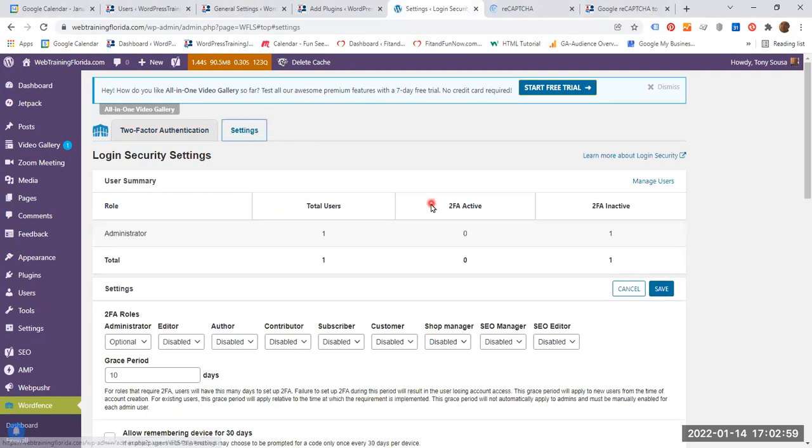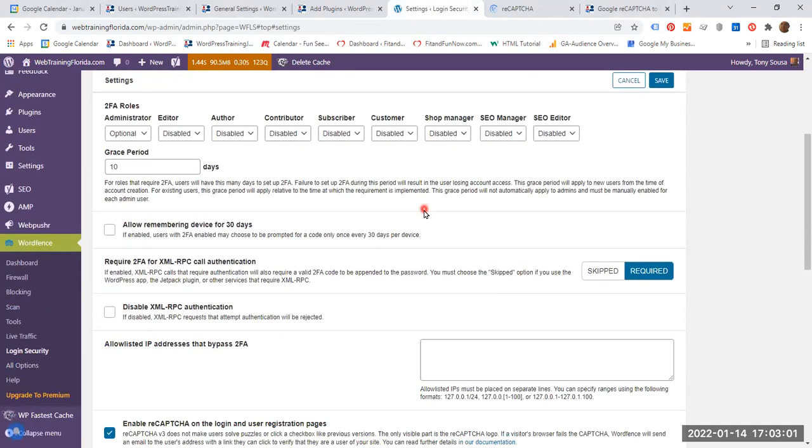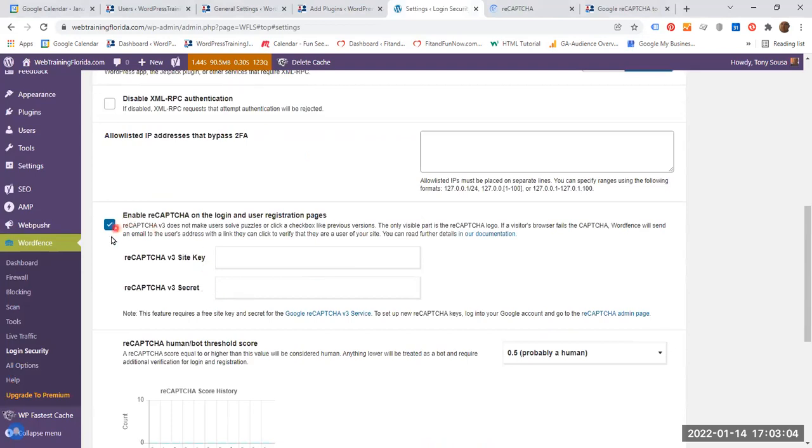Settings, you click on settings and you scroll down, and here you check this box, enable reCAPTCHA on the login and user registration pages. And what you need now is the reCAPTCHA v3 site key, which you must enter here, as well as the reCAPTCHA v3 secret. And this is very easy to obtain. Okay, so how to do it? Note, this feature requires a free site key and secret for the Google reCAPTCHA v3 service.